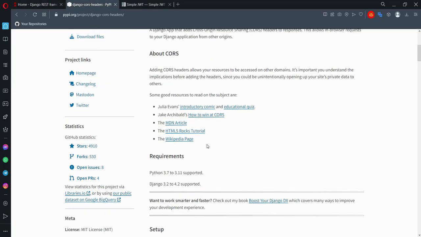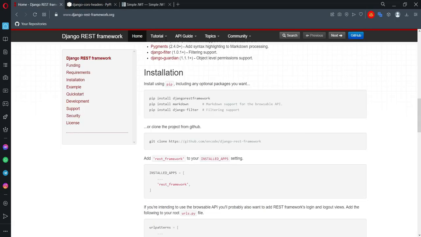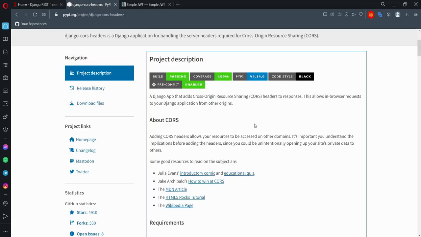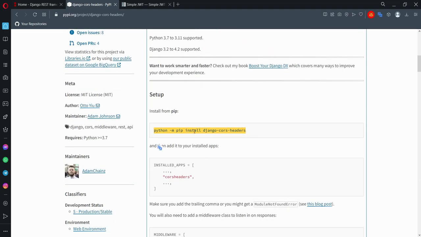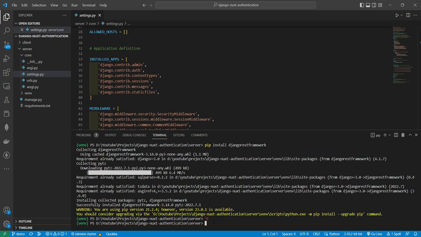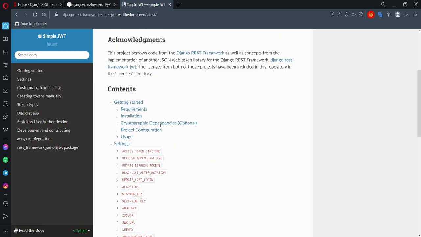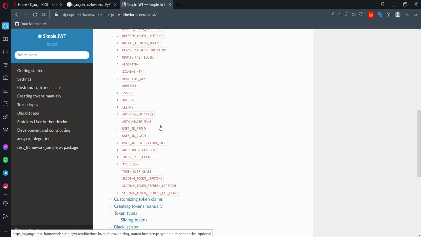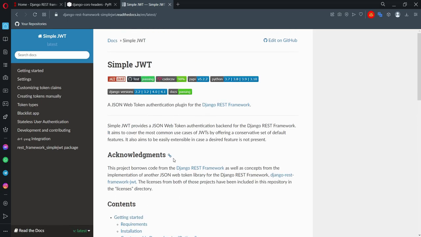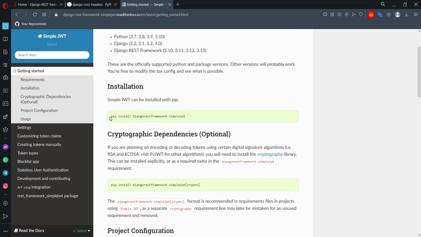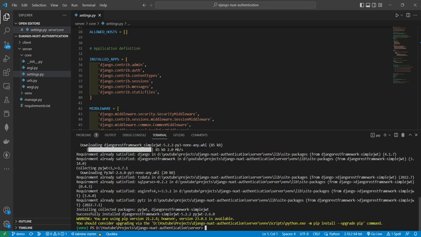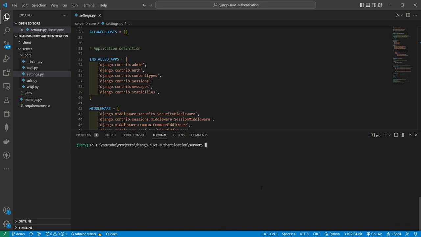Now the second package we will use is django-cors-headers. CORS headers will be used to access the resources on other domains. So let's install that package. The next package we will use is simple JWT. So simple JWT package is used to work with JWT tokens. Now the packages are installed. Let's set them up.